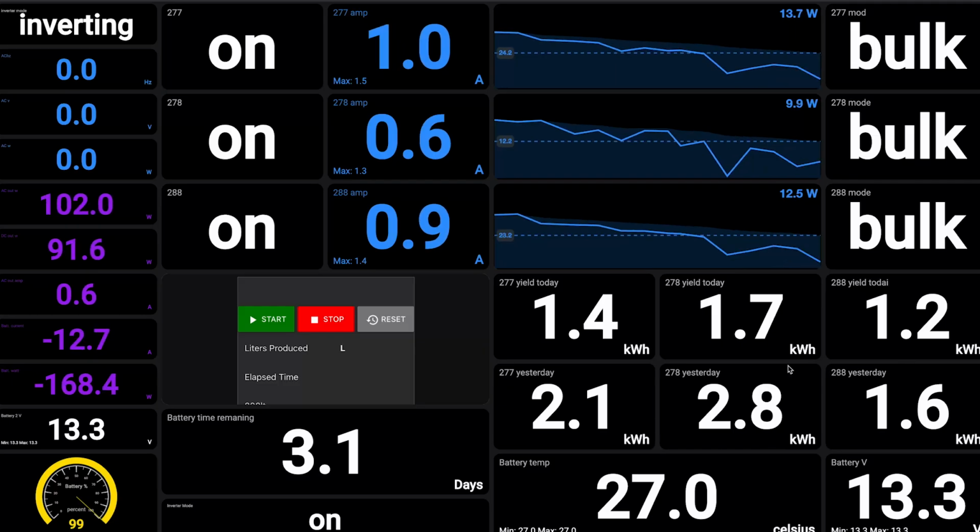But this is the good thing. And also I can see the maximum amperes and the temperature of the battery, so I can keep track. These are lithium, so you know, I don't want to play with them.